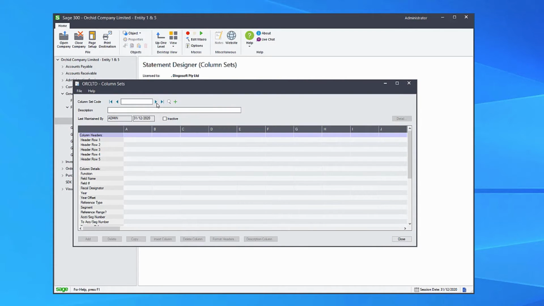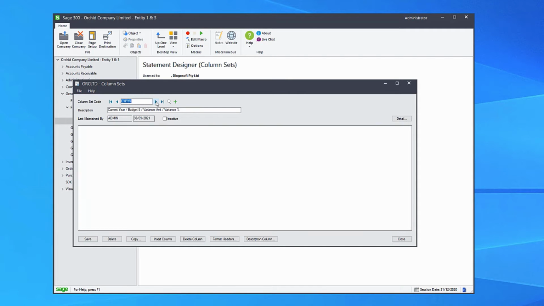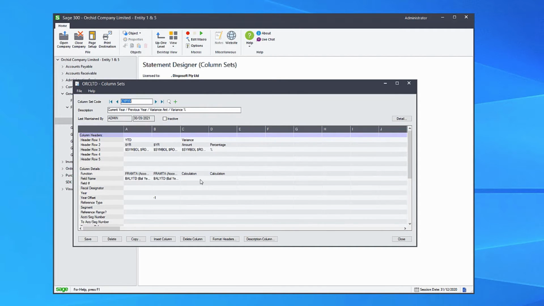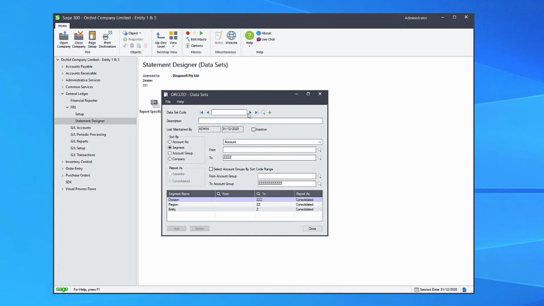Similarly, column sets define all of the columns in your reports. And of course, like row sets, they can be used in multiple reports. So if you have a lot of reports that just have columns for current year, previous year, and variance, you only need the one column set for all those reports. Data sets allow you to select data for the report, whether it's a range of account numbers or segments or account groups or even a range of companies.